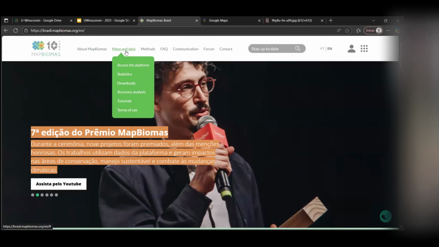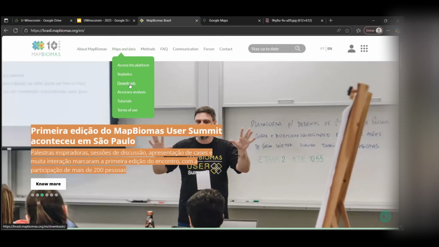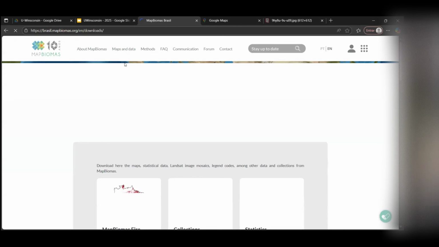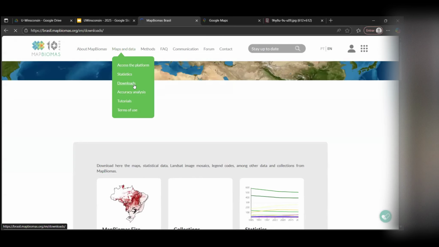So there are two things that I will show you. The first one is very simple. You can go here into the download section, click on maps and data, downloads.